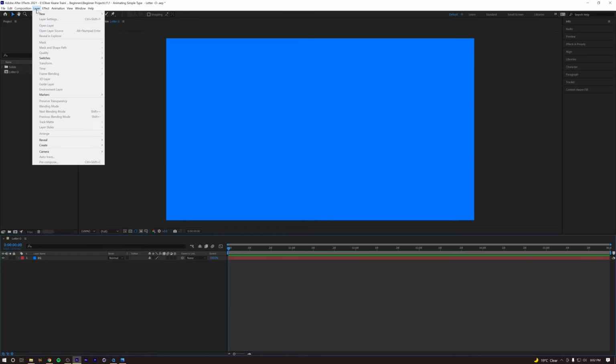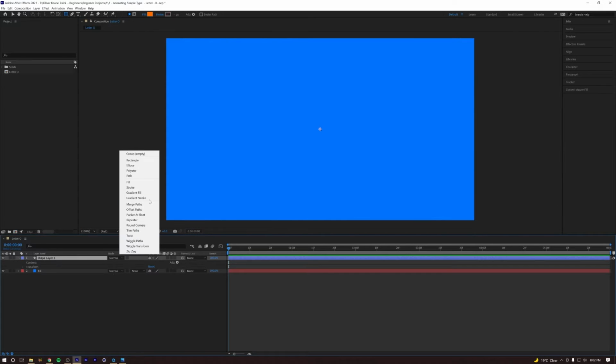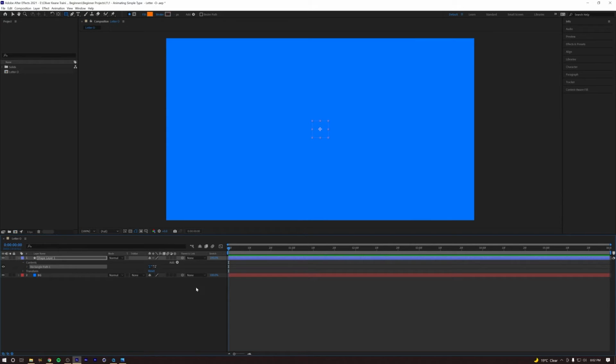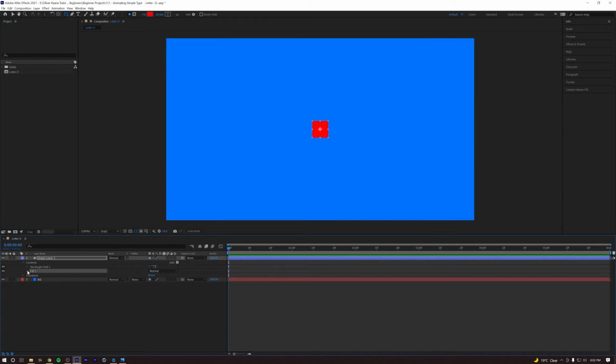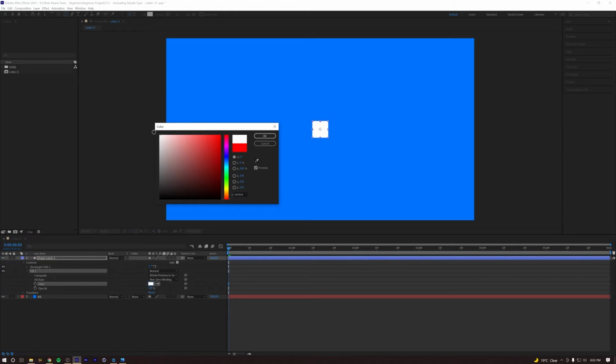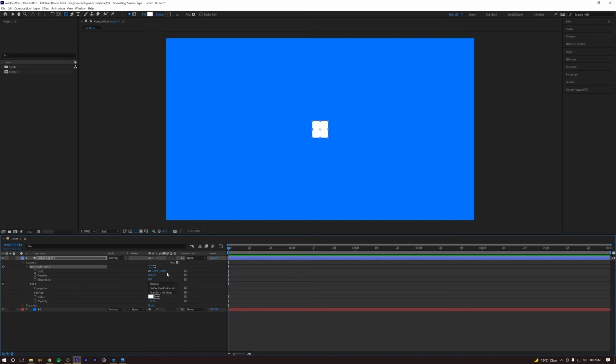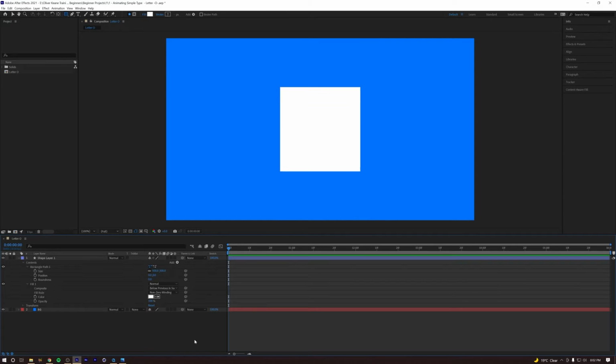So if you come up here and go Layer, go New, and we're going to go Shape Layer like that, okay? And then we're going to add in a rectangle here. Then we're going to add in a fill. So if we go Fill, I'm going to make this fill white. Pop down here and make this one white, okay? And then I'm going to go to my Rectangle Path right here, and I make the size a lot bigger. You see it's 100%. I'm going to make it probably 500. There you go. We have our first shape.